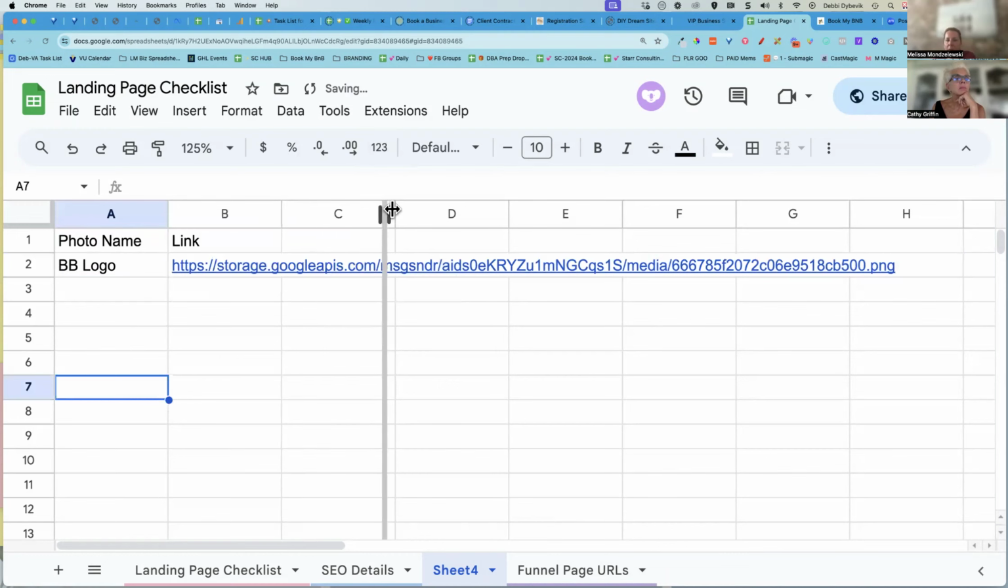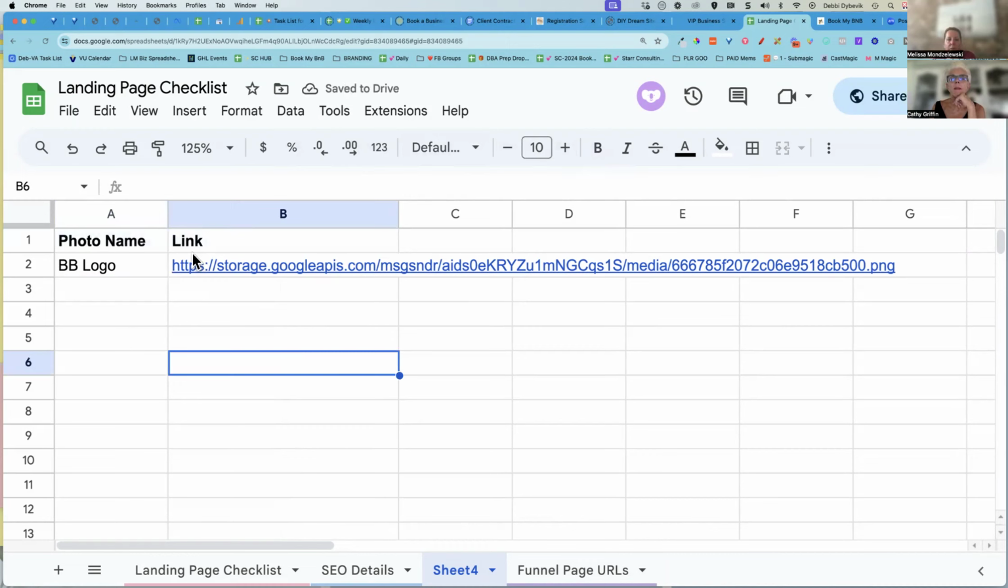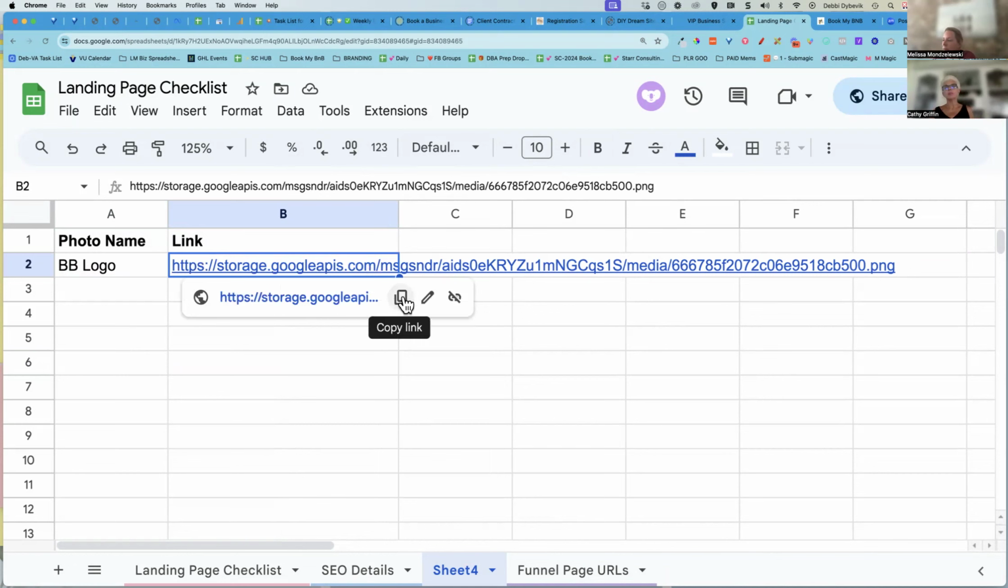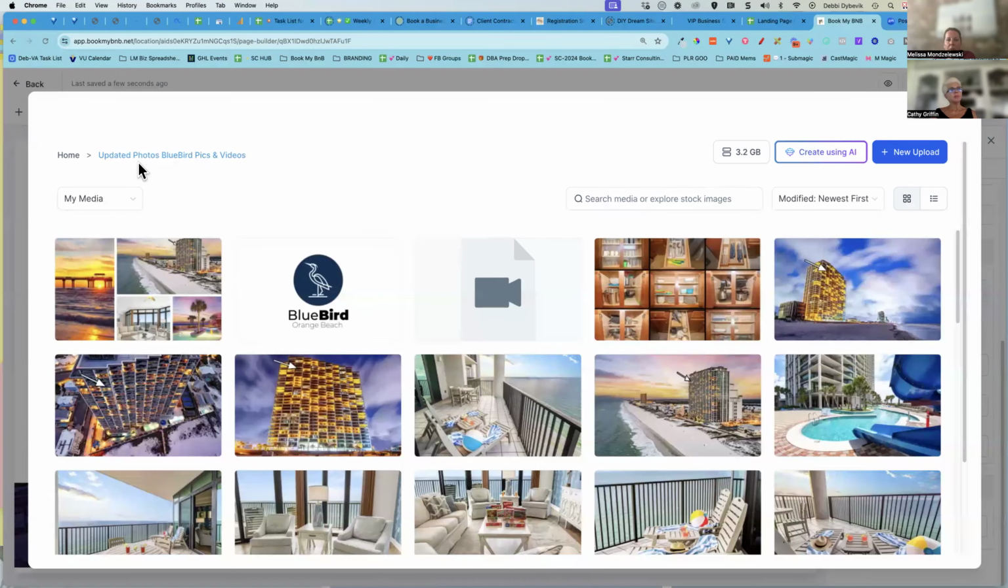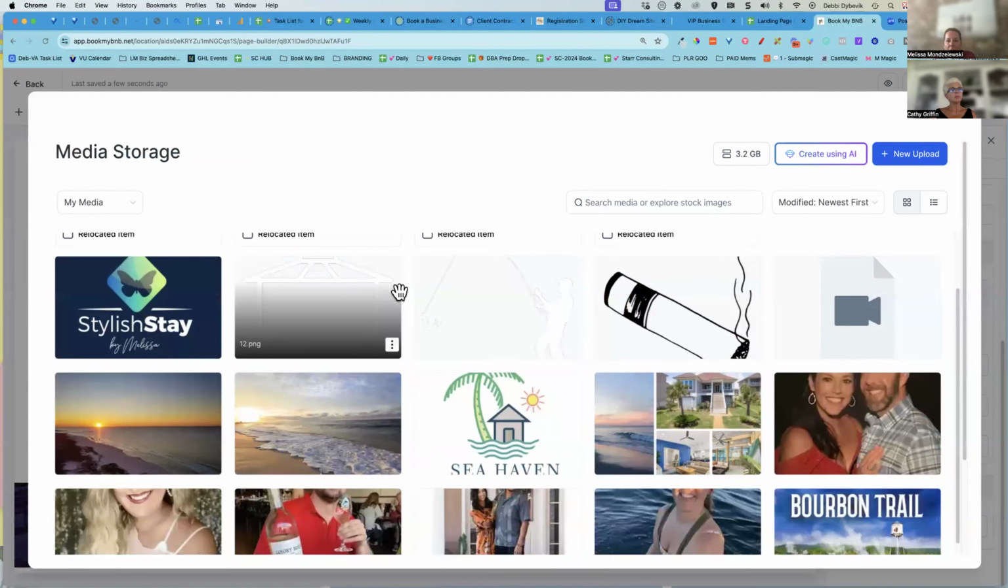And again, why do I even bother doing this? Because you're going to find that there's certain things that you use over and over again. And if you put them on this spreadsheet, you can just copy this link instead of coming inside of your media folders and searching. Just depends. Okay.